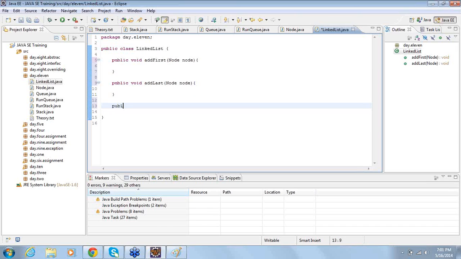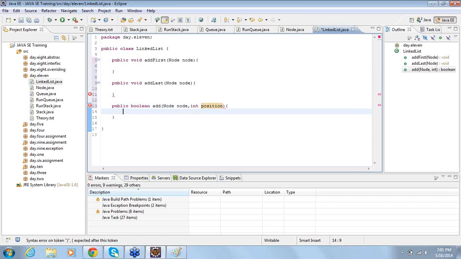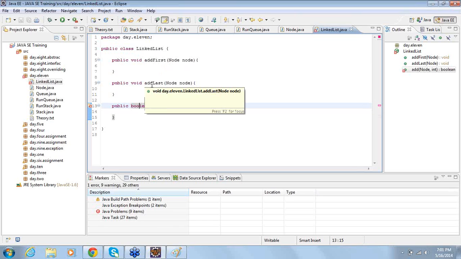Then there is one more interesting one. Add a node, and where? Add it at a position I specified. So if you see, I specified a position, and that's the reason I have a return type. I'll let you know why I'm not using a return type for add first and add last.